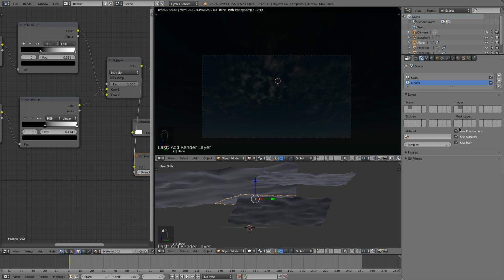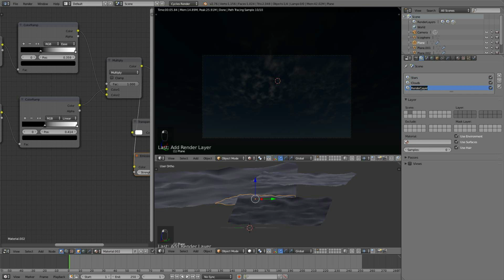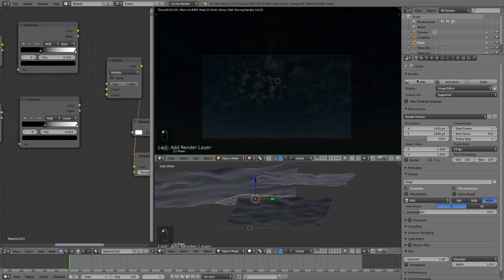Now I don't want either of these to use the environment, so uncheck use environment in both of them, and then add in one more final render layer node, and that will be the environment. I'll just leave that as env for environment, and leave environment checked, and then check the third layer there, which is just a blank scene, which will just render out the sky. So cool, those are the 3 main nodes you need for the starry sky. Once you've done that, you should be able to render.